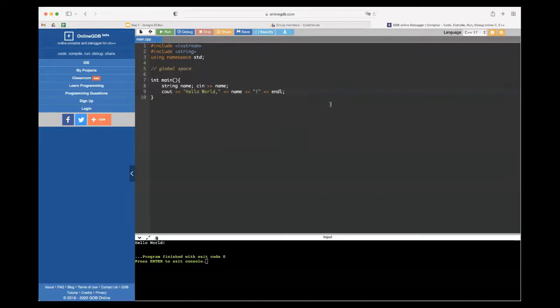So what do you think this code would do if we ran it and put our name like this? It will output hello world apple, right? So it's pretty neat. This is how you do input and output in your program.